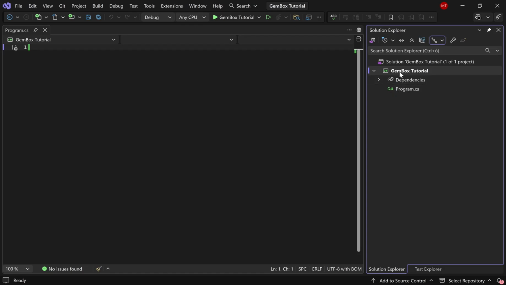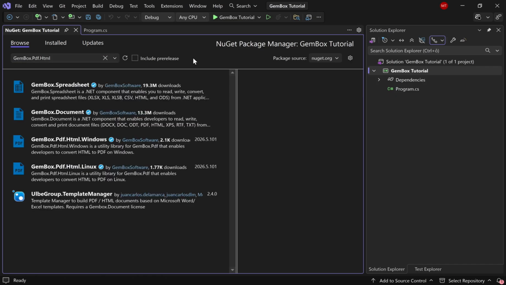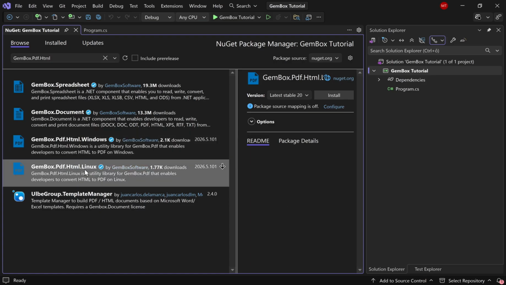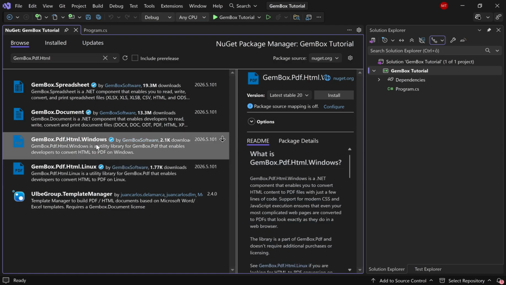Right-click the project and open the NuGet package manager. Then search for GemBox.Pdf.html. As you can see, the search returned two relevant NuGet packages. The package you choose depends on the platform where your application will run. Since we're running on Windows, we'll select GemBox.Pdf HTML Windows.